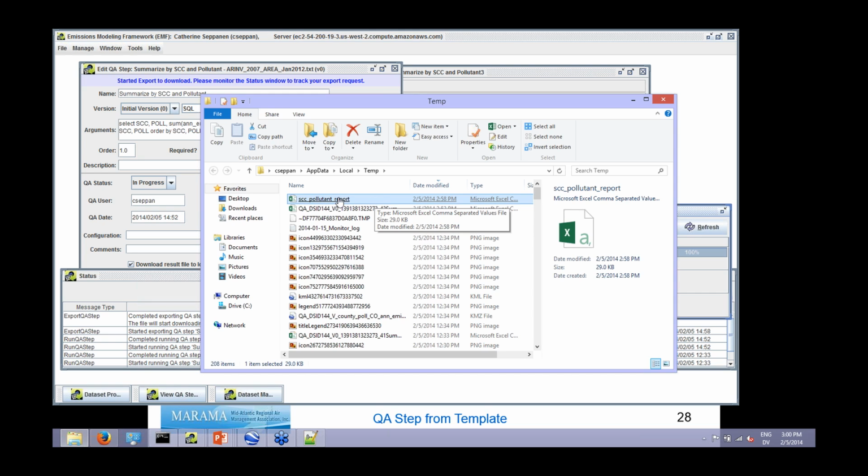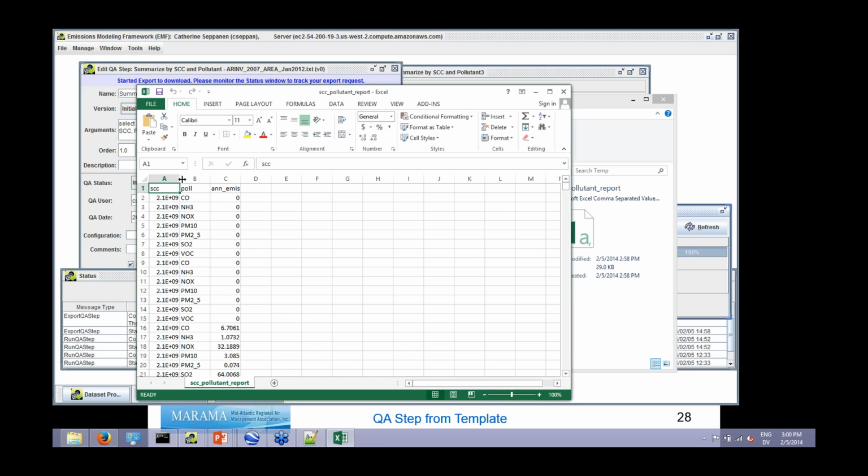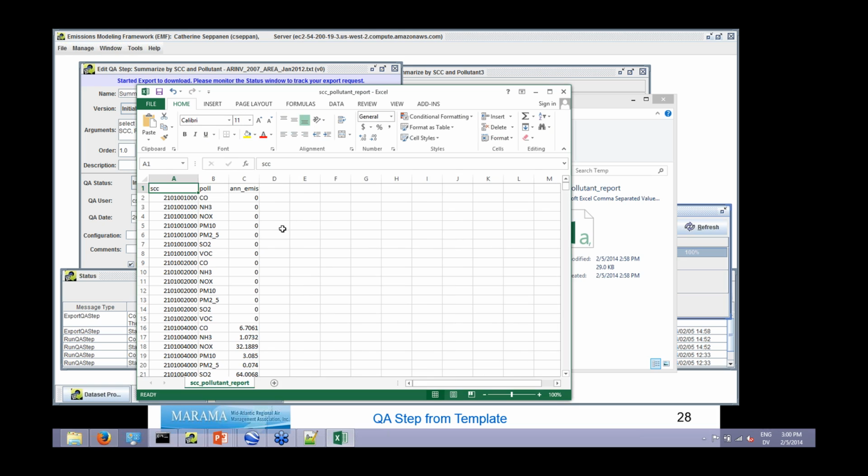Okay, but this is a CSV file, and I have Excel installed, and so if I click it, ta-da! Very exciting. We now have the report in Excel. And so now you can do whatever kind of analysis you would do, graphing, charting, whatever, you can do it in Excel.